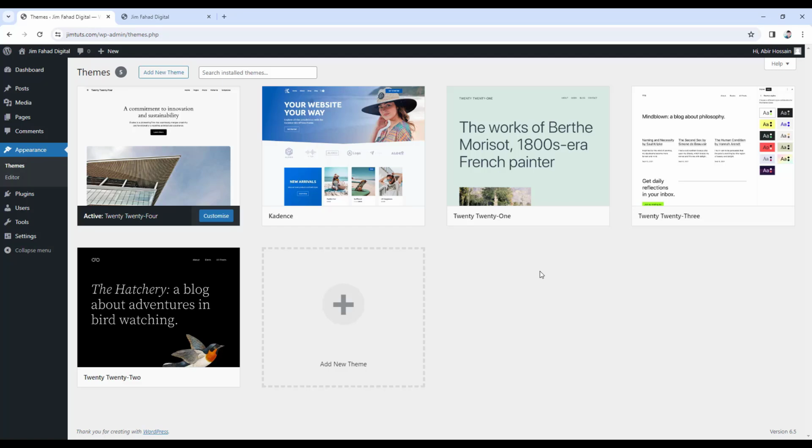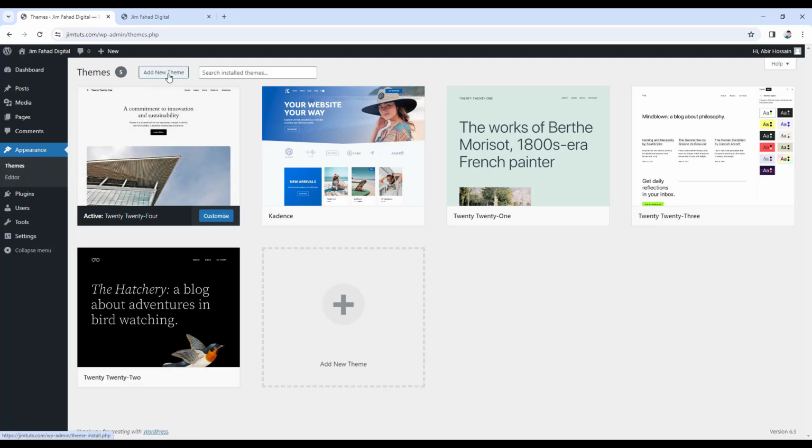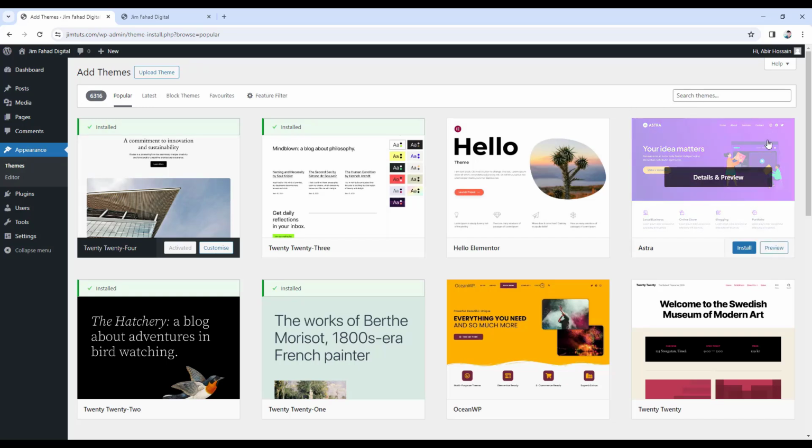So to do that, you can click on Add New Theme from this plus icon, or you can just click on this Add New Theme button. And then from here you can search for any other theme and then select the theme of your liking. So now I'm gonna search for Hello Elementor from here.